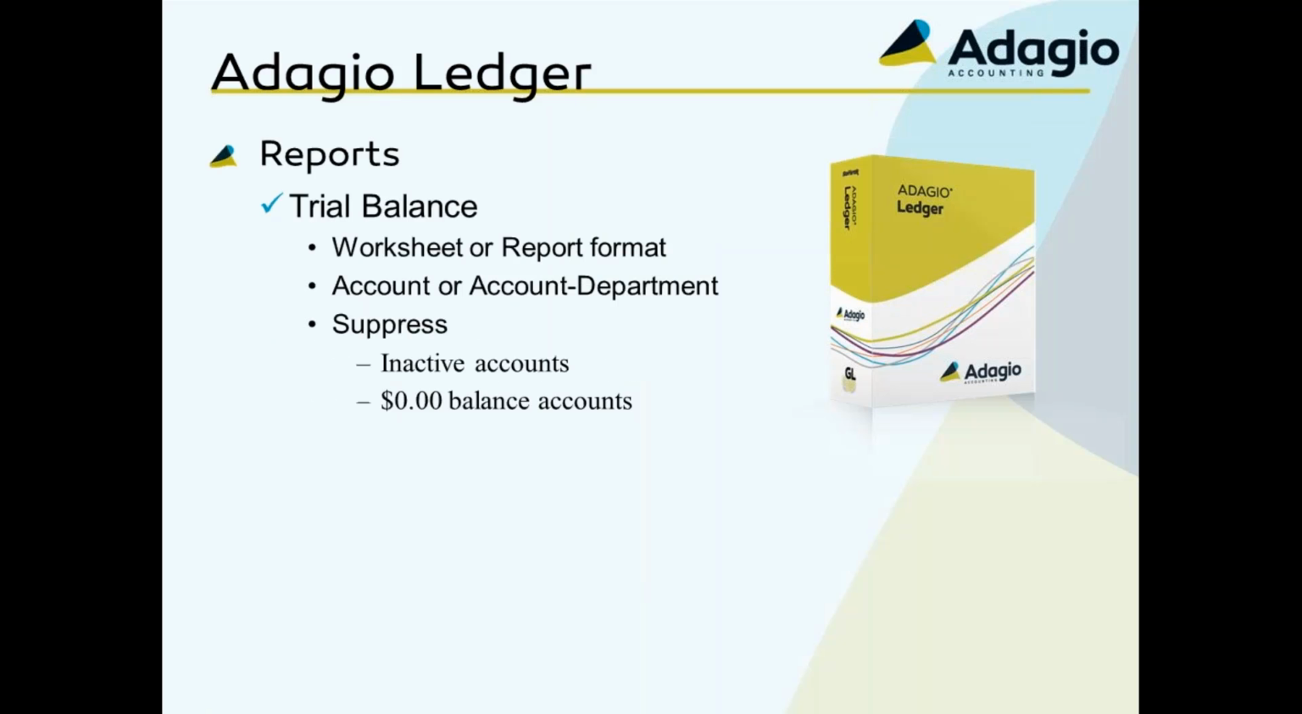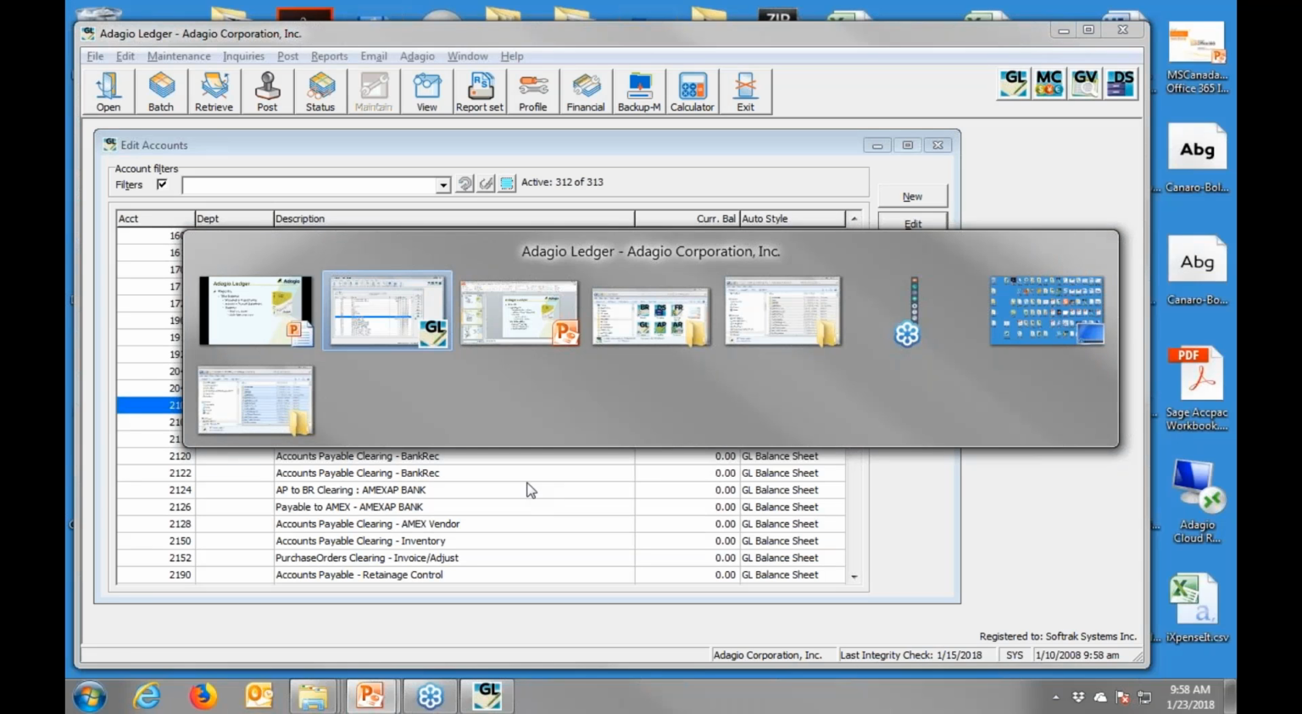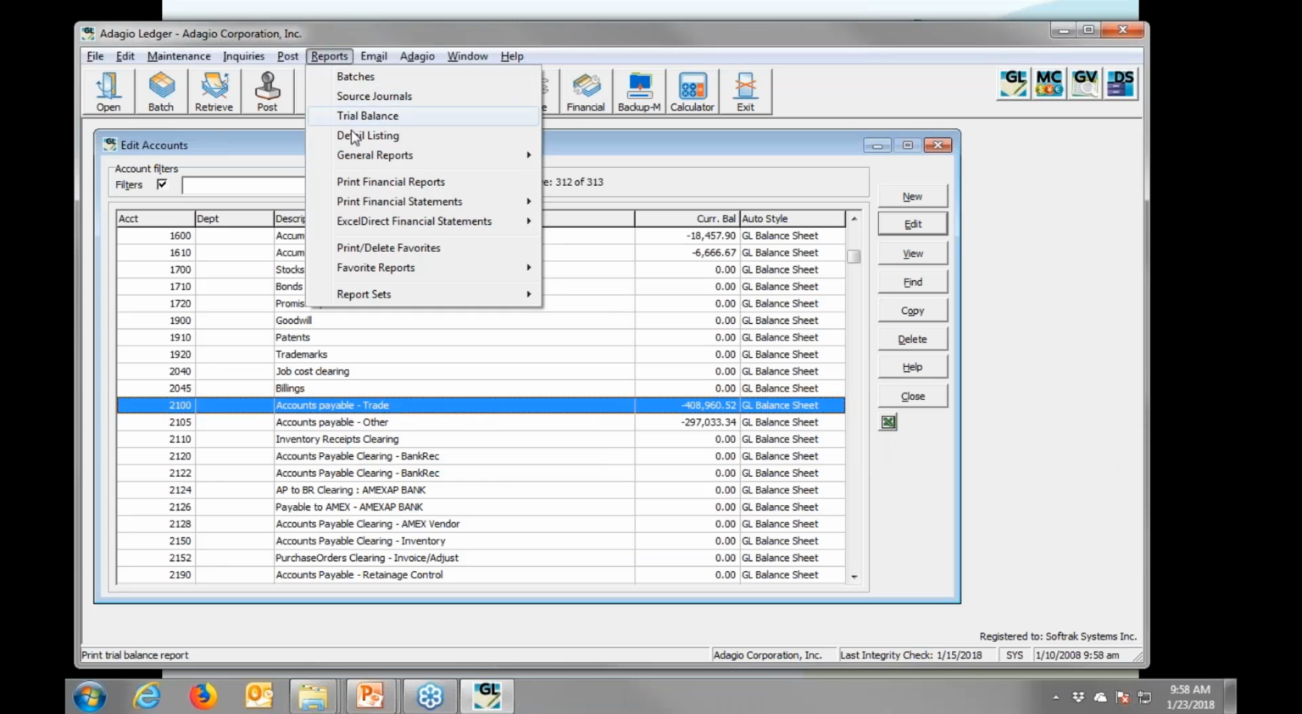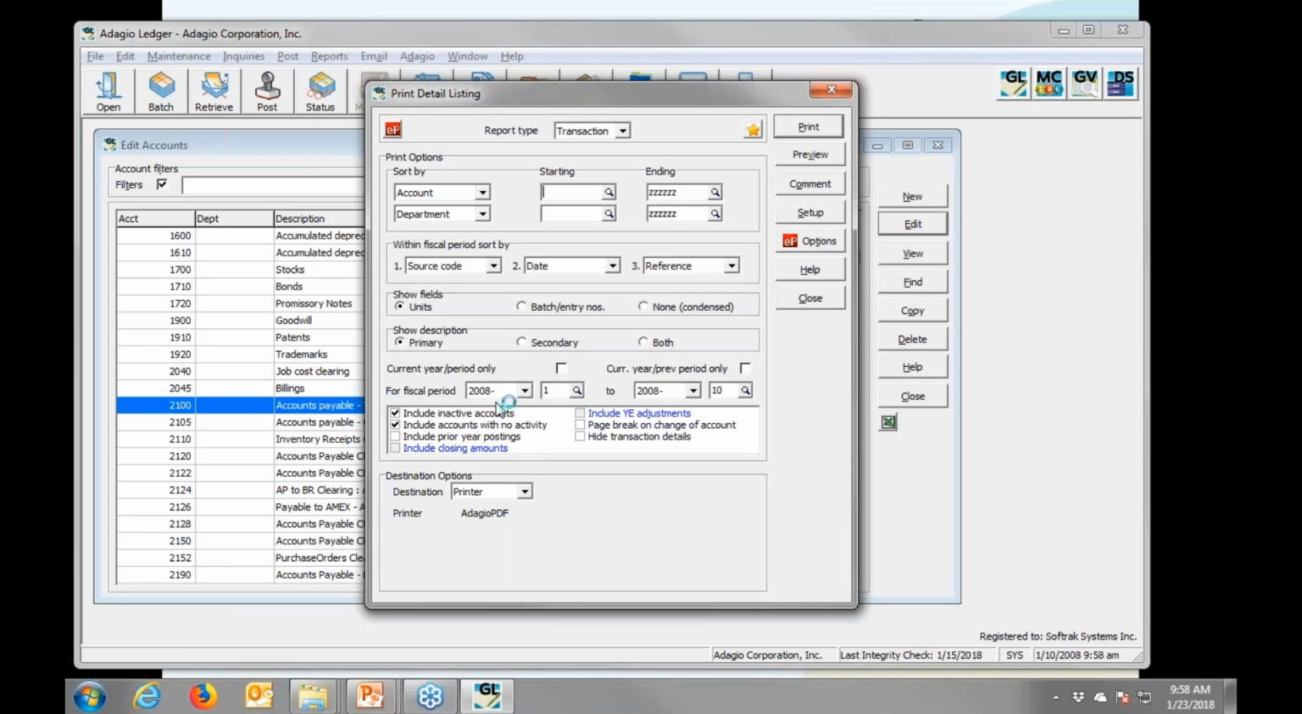And finally, we have the trial balance and GL detailed listing. I'll just briefly go over to the reports menu. I'll show the GL detailed listing and show you the kind of options that you have available when you print it. First of all, you'll notice these red buttons. Every report in Adagio can be printed directly to PDF and dropped into a file folder that you want automatically. The user doesn't have to name the PDF. We'll file it for you automatically.